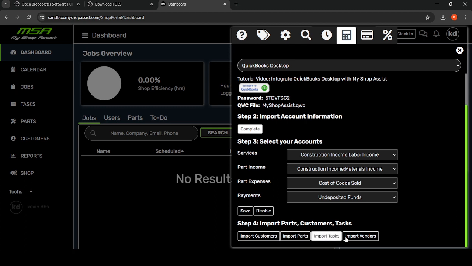The next step, if it's a new shop, is you can import your information from your QuickBooks Desktop into MSA. So you would click these: import customers, import parts, import tasks. The import vendors will be coming soon. Currently it does not work because we don't use them in MSA at the moment.